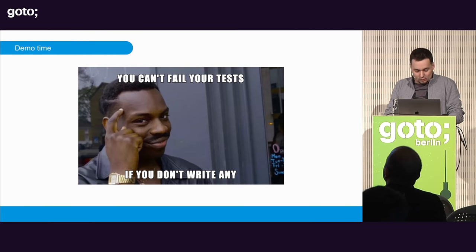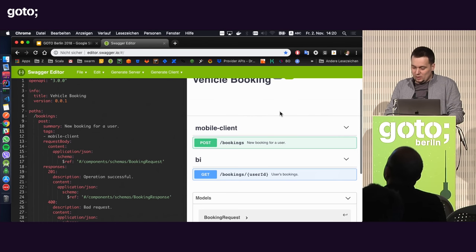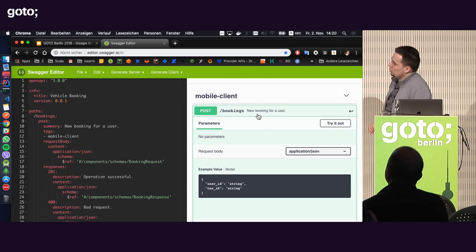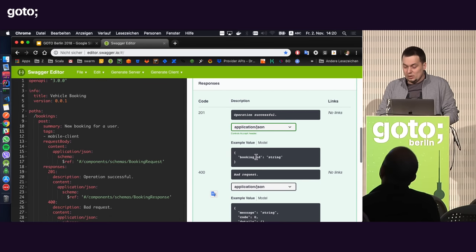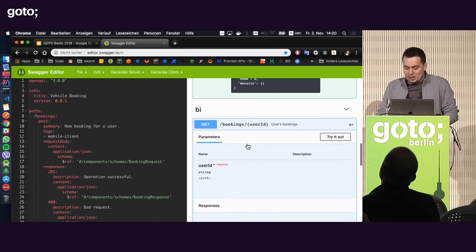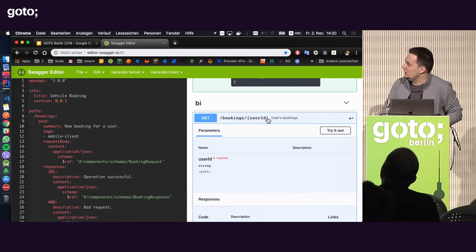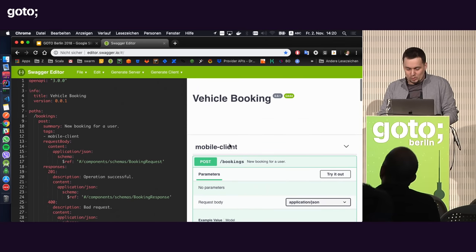OK, we switch to another demo. Let's just look at the API of this vehicle booking. So it has two clients. A mobile client does a post to bookings. It sends the user ID and the car ID and receives a booking ID as a response. There is bad request, and 500 to catch all. And the BI has a different endpoint that they are calling. So there is a get bookings by user ID, and the client receives all the bookings for this user. Nothing fancy, but it will serve our purpose.